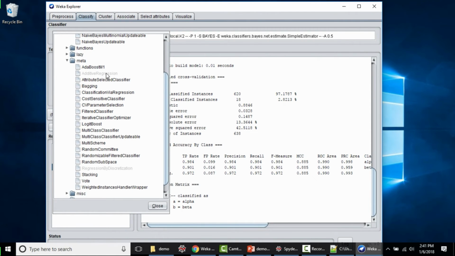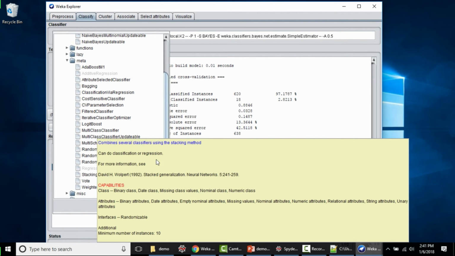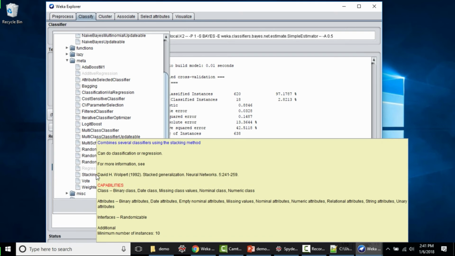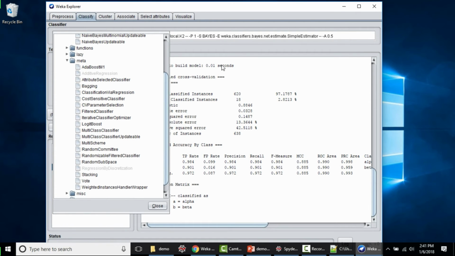Let me choose a meta classifier. There are 4 types of meta classifier. One which does bagging, boosting, and there's a stacking. The other type is randomization classifier. So, stacking simply uses 2 algorithms and stack it one by one. So, input of one will be from the output of the other.